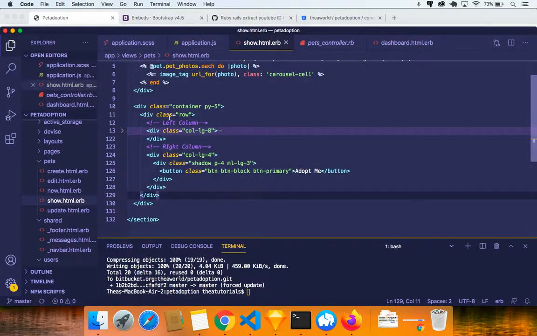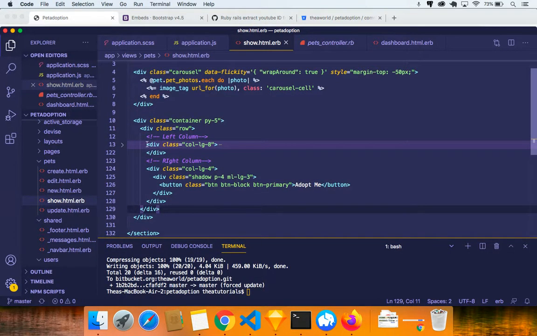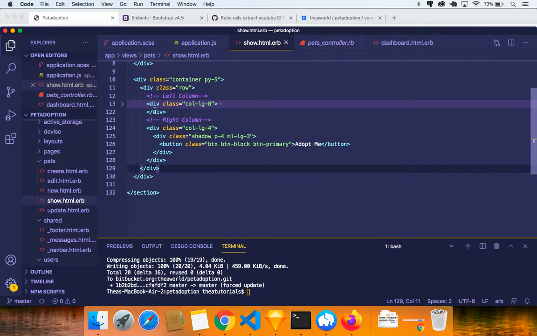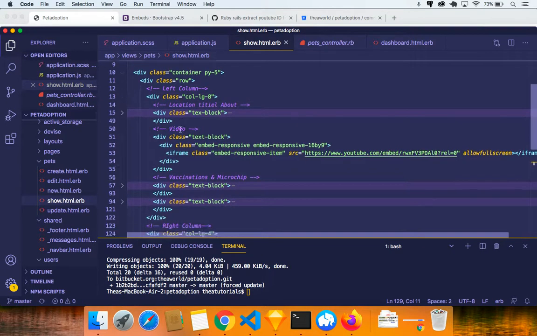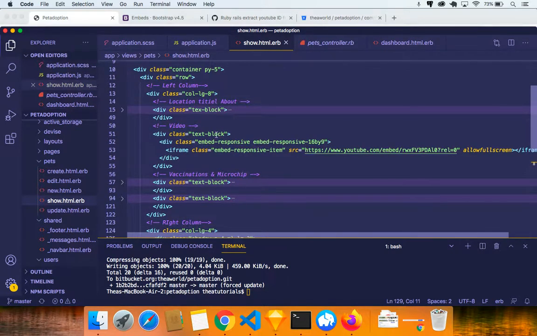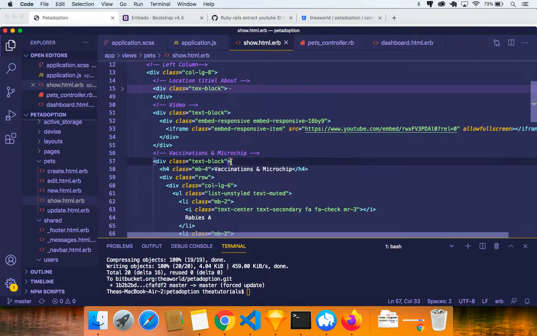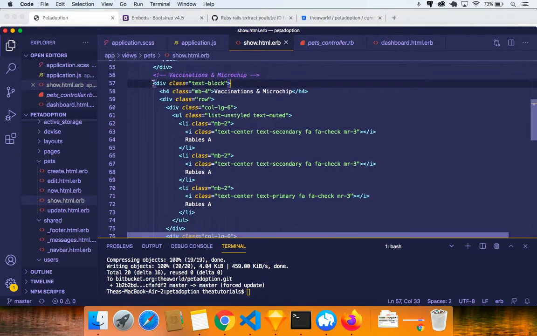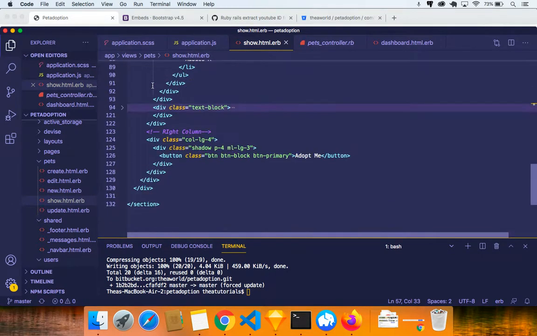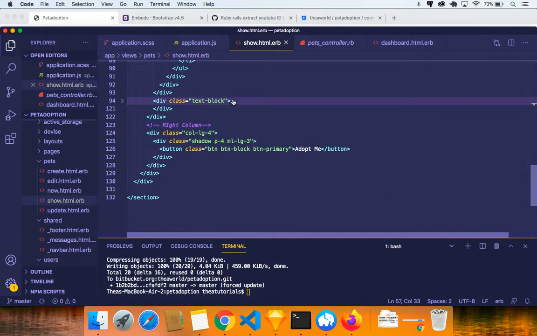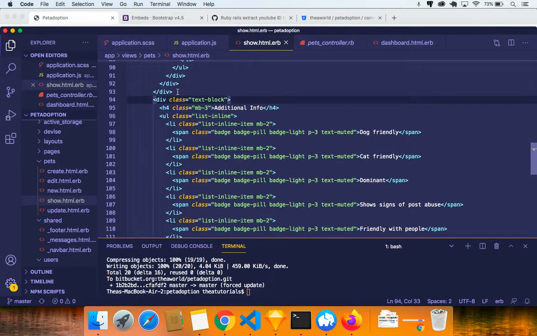So we are right now in the column 8. This is collapsed, but if I uncollapse it, I'm going to be able to see what's in it. So again, I've collapsed several things. This is the embedding of video. And below it is the vaccination. This is also collapsed. I'm uncollapsing it now. This is the vaccination row. And over here, I'm going to uncollapse this. This is the additional info row.